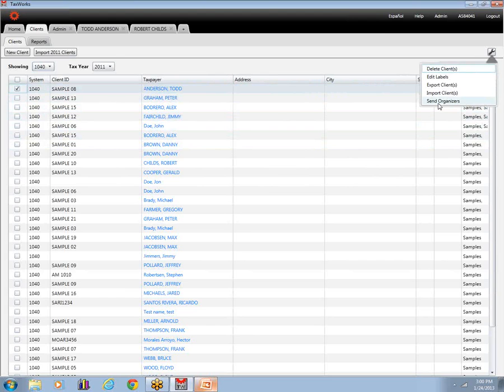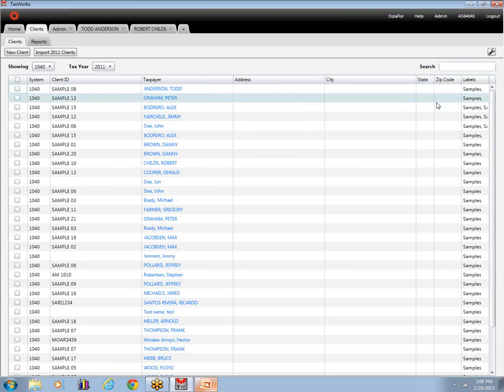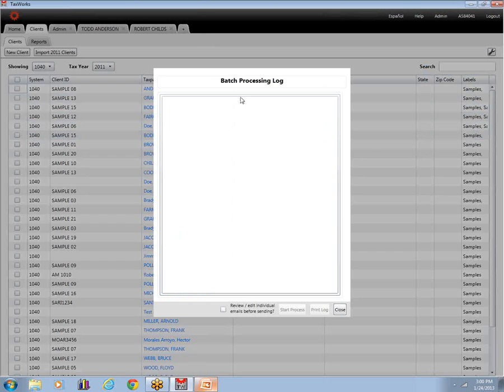this little toolbox. On this toolbox, at the very bottom, there's the option to send organizers. And when I click on Send Organizers, it's going to pop up a box. This box is a batch processing log. You can review and edit emails if you would like to do that, but I'm just printing it. And so I'm just going to hit Start Process, and I'm going to print it.